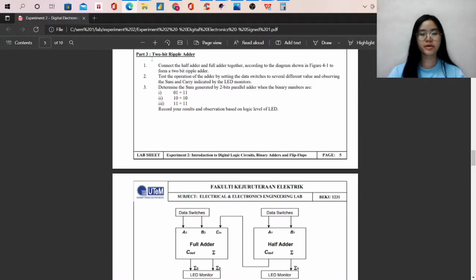Next, part 3 is about the 2-bit ripple adder. The 2-bit ripple adder is a combination of half adder and full adder. From this sheet, we can see that it wants us to connect it according to the diagram below. So we can see that the C out of the half adder goes to the C in of the full adder. So right now we draw it in the software.